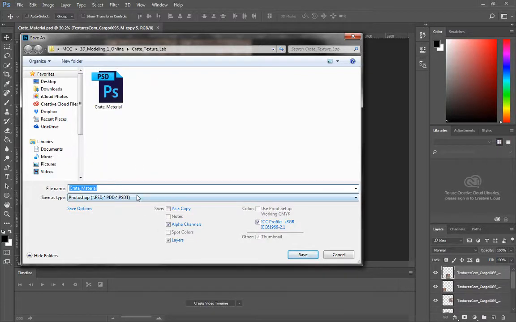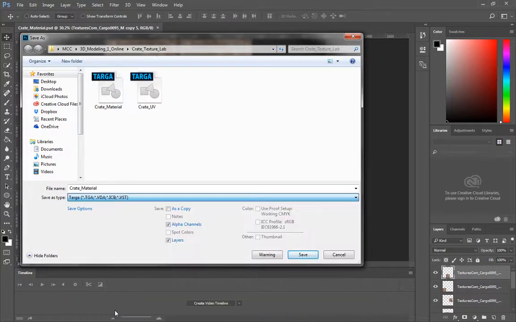Okay, and one more thing. With Targa, make sure you click off alpha channels. I just remembered that. So if you already went ahead and saved it, go back and resave it, crate material or whatever you want to call it. Make sure you click off alpha channels. Select this off, otherwise you're going to see some really strange transparency happening.